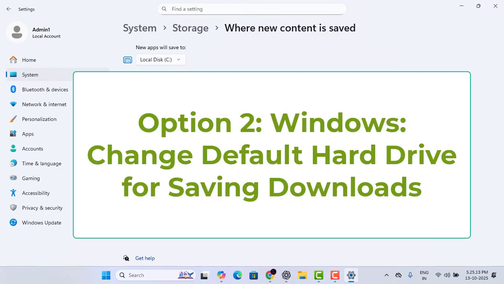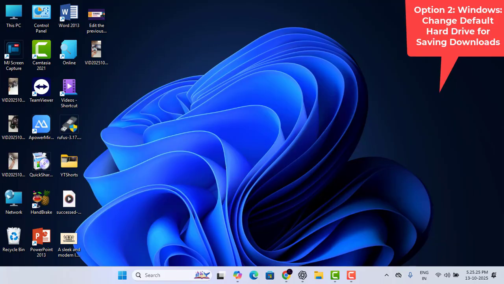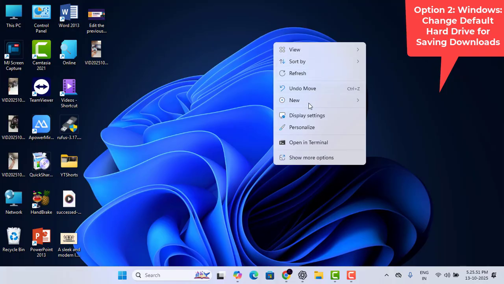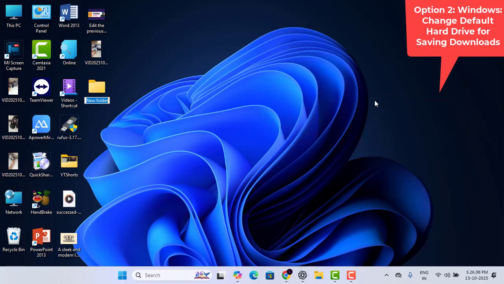Now option 2 is in Windows, how to change the default hard drive for saving downloads. Since you will mostly download from your default browser, you can edit settings to change the downloads folder. So the process is similar for both browsers guys. So here's how it looks on Edge. So first step is you have to create a new folder on the hard drive. First create it. So create a new folder on the hard drive you want to use as the default. Now you can name it downloads or similar to downloads.